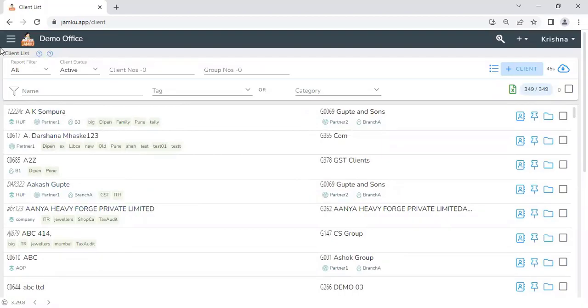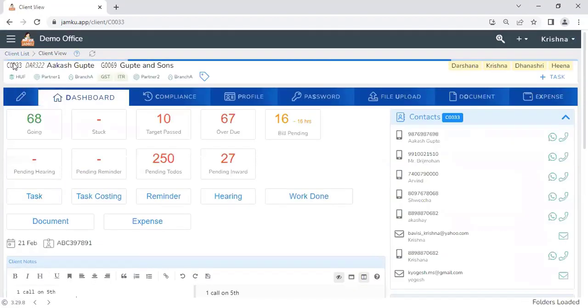Once the client is added, will form part of this list, and over here we will have 350 clients. Now, if I select one of the clients like Mr. Gupta belonging to Gupta and Sons, when you click on that Mr. Gupta, Akash Gupta, where do you arrive?